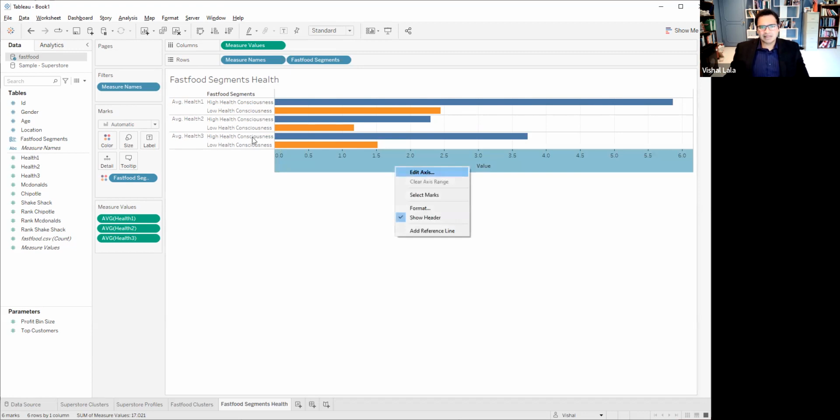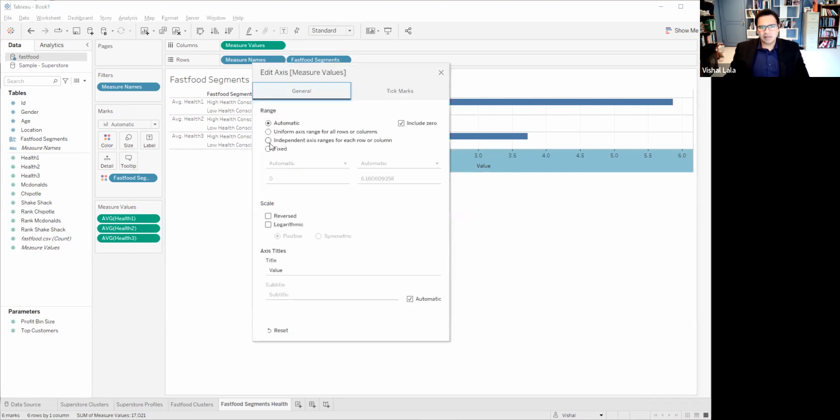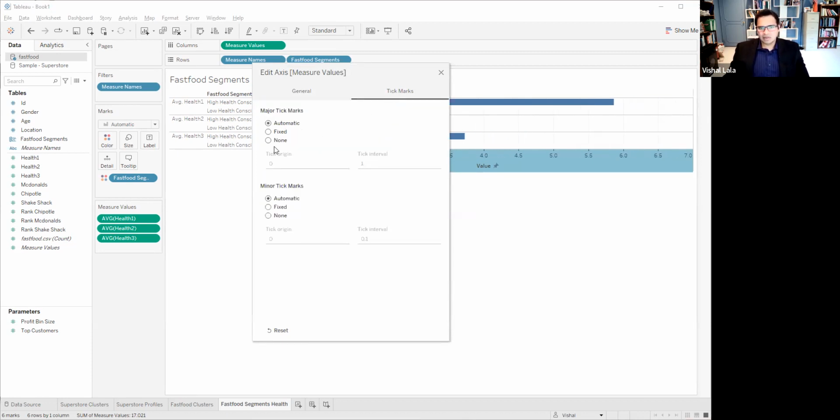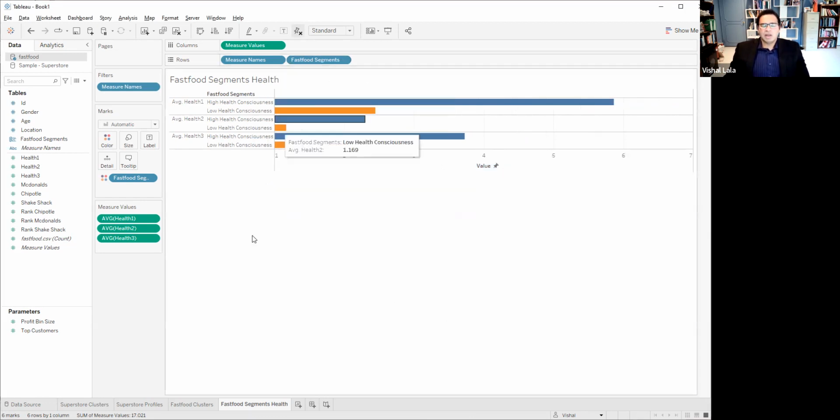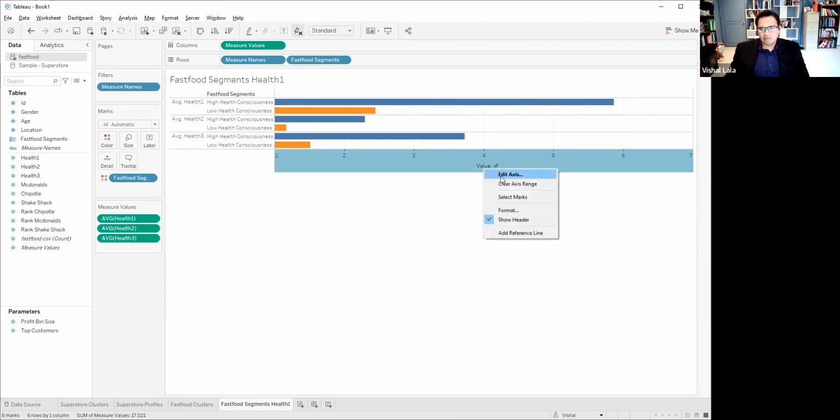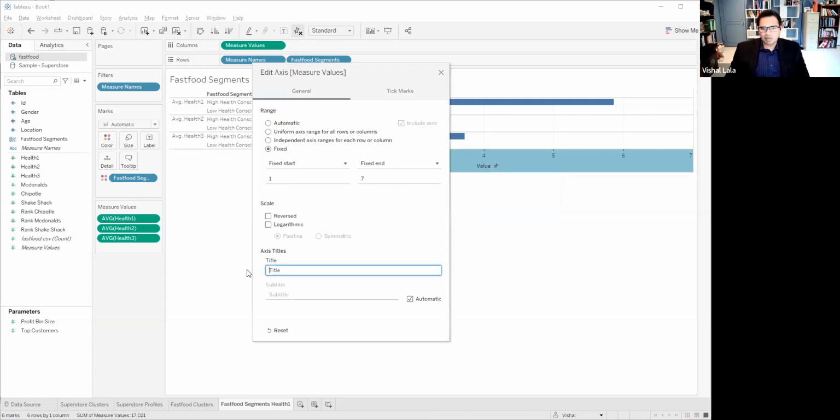We'll fix this axis a little bit to make it a 1 to 7 axis, and set tick marks to fix every one. It's a 1 to 7 scale. Okay, so here's one way of doing this. We can do fast food segments, health 1, and we can repeat this. Let me clean up this chart a little bit.